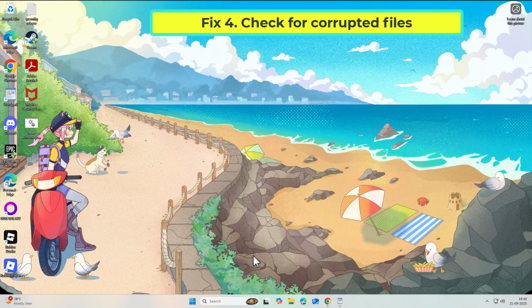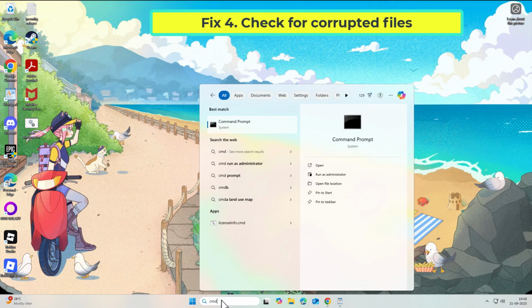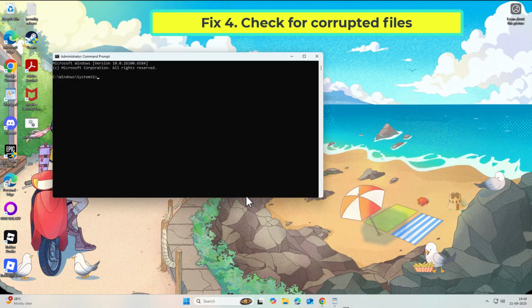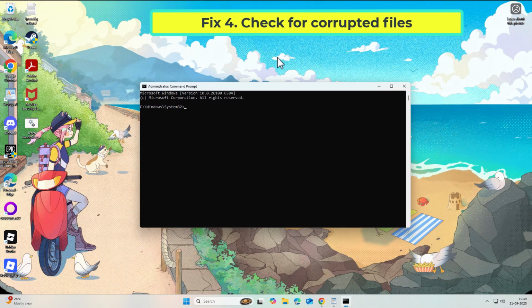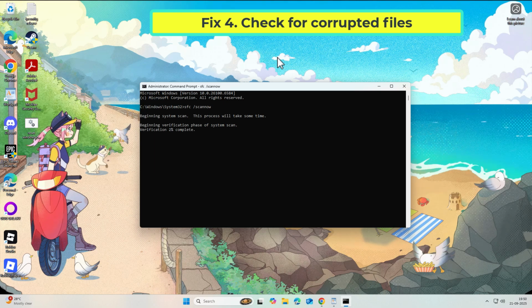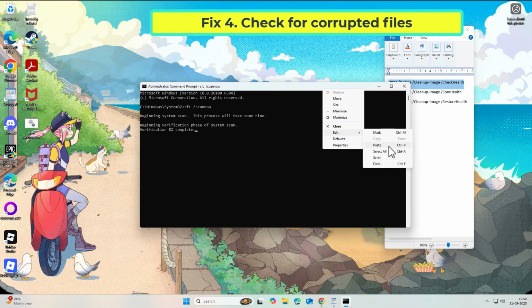Fix 4. Check for corrupted files. Copy and paste the command that you will find in the description of this video. After entering all commands, restart your computer and try again, and your problem should be fixed.